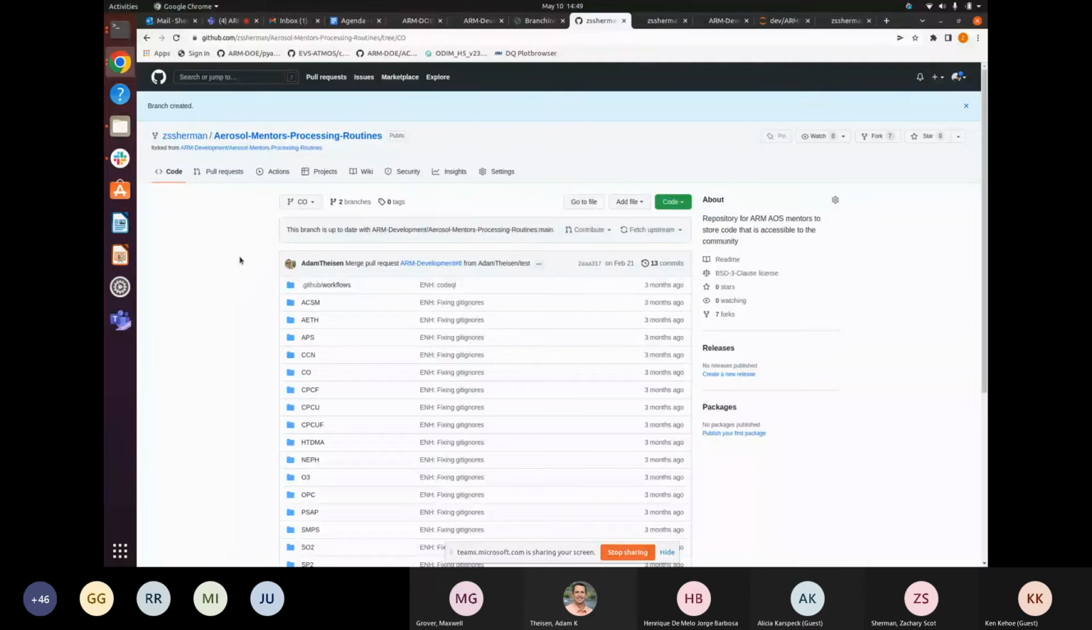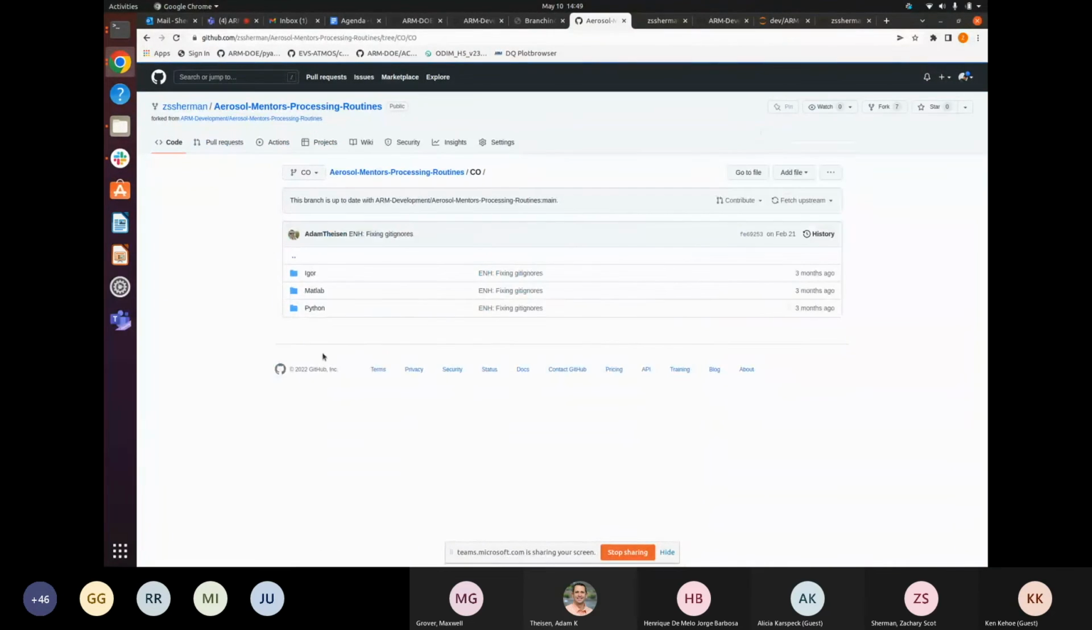And so I have this CO branch, and let's say I want to change something in this CO folder. Usually when you name a branch, you want it to represent what you're changing. So if there was a bug fix for, let's say, a plotting routine, I could call it the plotting bug fix branch or something of that nature. But in this case, I'm calling it CO because we're going to go into the CO folder. And in here, we have these 3 folders.